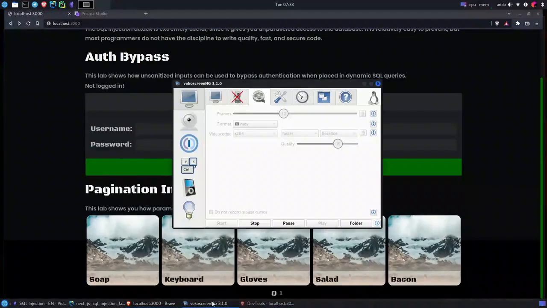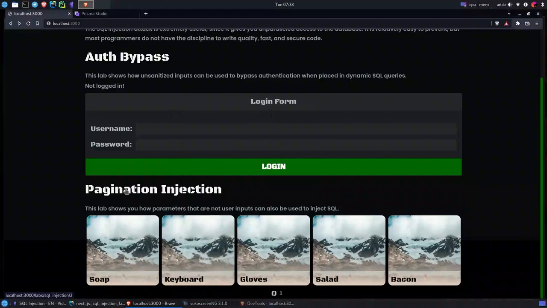Now it's time for our second lab. As you can see, we have a list of randomly generated products spread across multiple pages. Now, you might be wondering, how am I gonna inject something here when there is no user input? The truth is that user inputs are not the only way to inject SQL into the server. We can use things like pagination, pre-made filters, and even IP address trackers to inject our scripts.